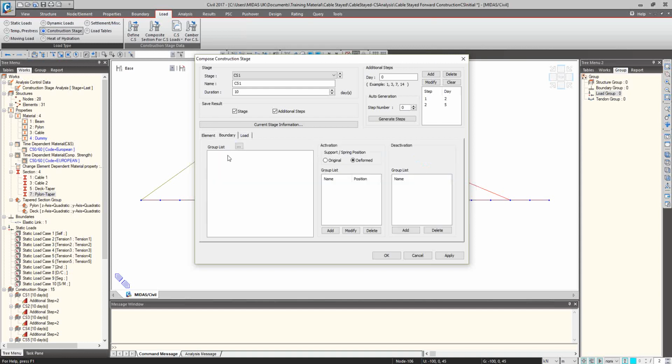In terms of boundaries, once you create the list of the boundary groups, those will appear in the group list. And then the options for activation are whether you want to activate the boundaries at the original coordinates or at deformed coordinates, and whether you want to deactivate the group.